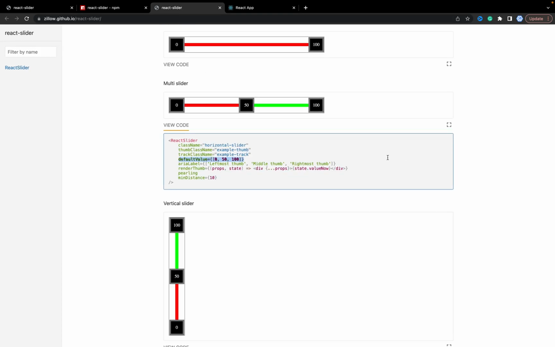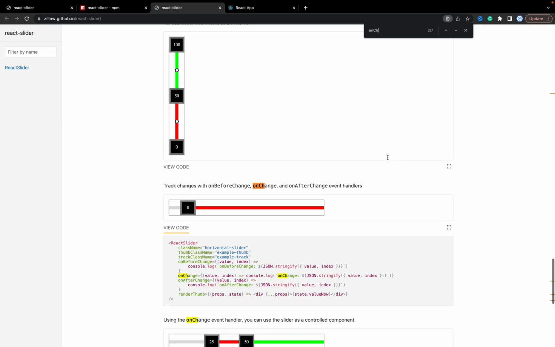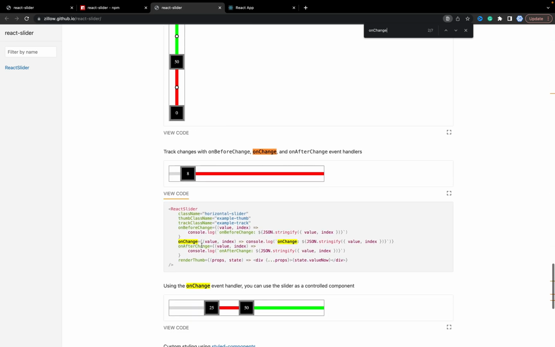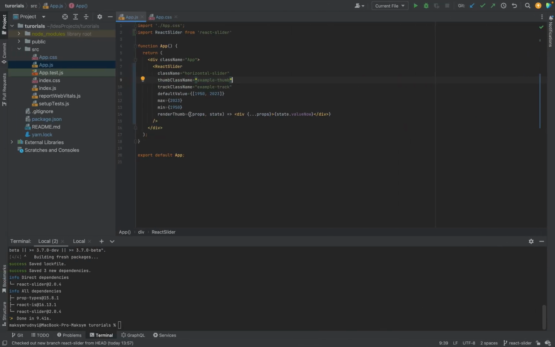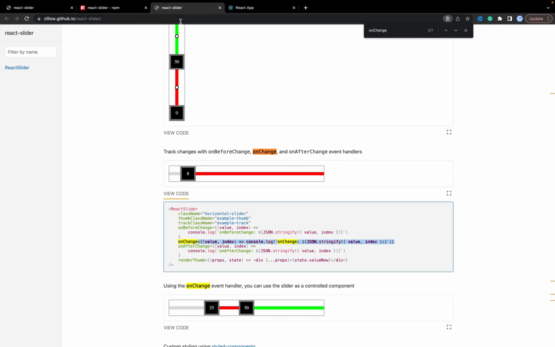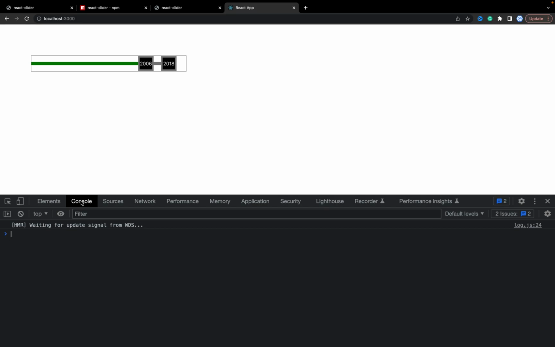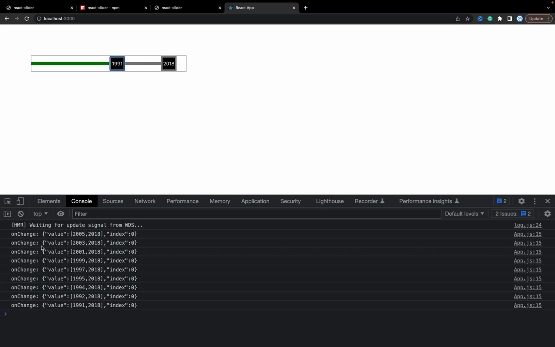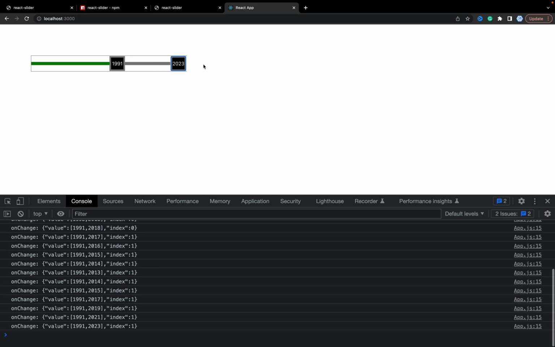The next, how can we get the value? In the documentation, we have onChange event which returns value itself. Let's copy this code sample. We will add these props. And in the console, when you move it, you see that we have value, it's an array as well. And we have index of the thumb we moved. Really works great.